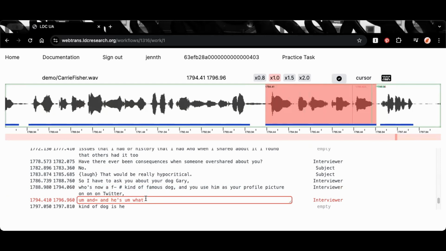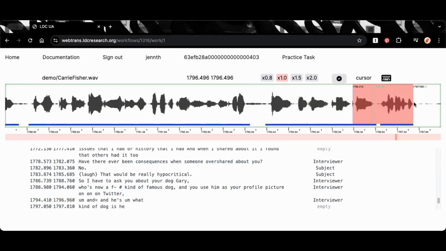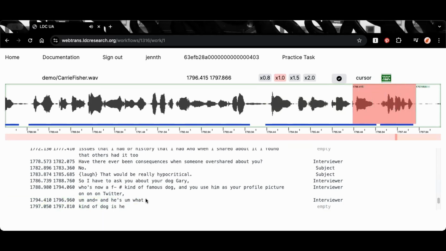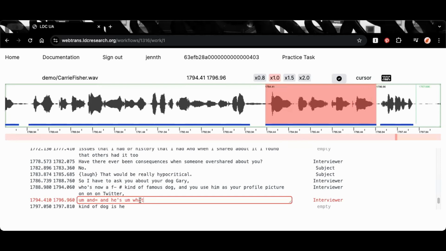You see that the word "uh" is not the last word here. What is listed? What kind of dog is he? So here, automatic speech recognition did include this in the wrong segment, but that's fine because we're going to be merging it anyway. Otherwise, I would copy and paste.